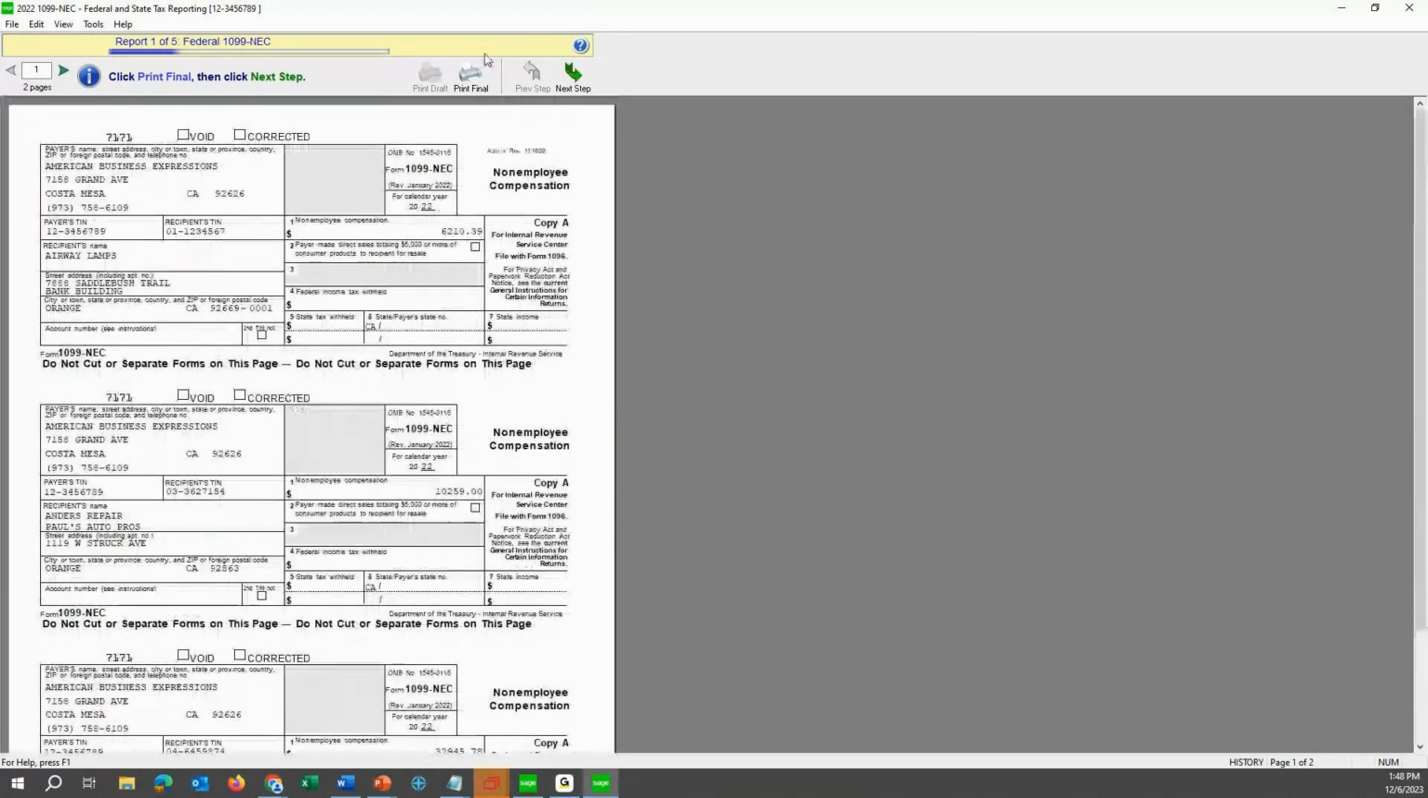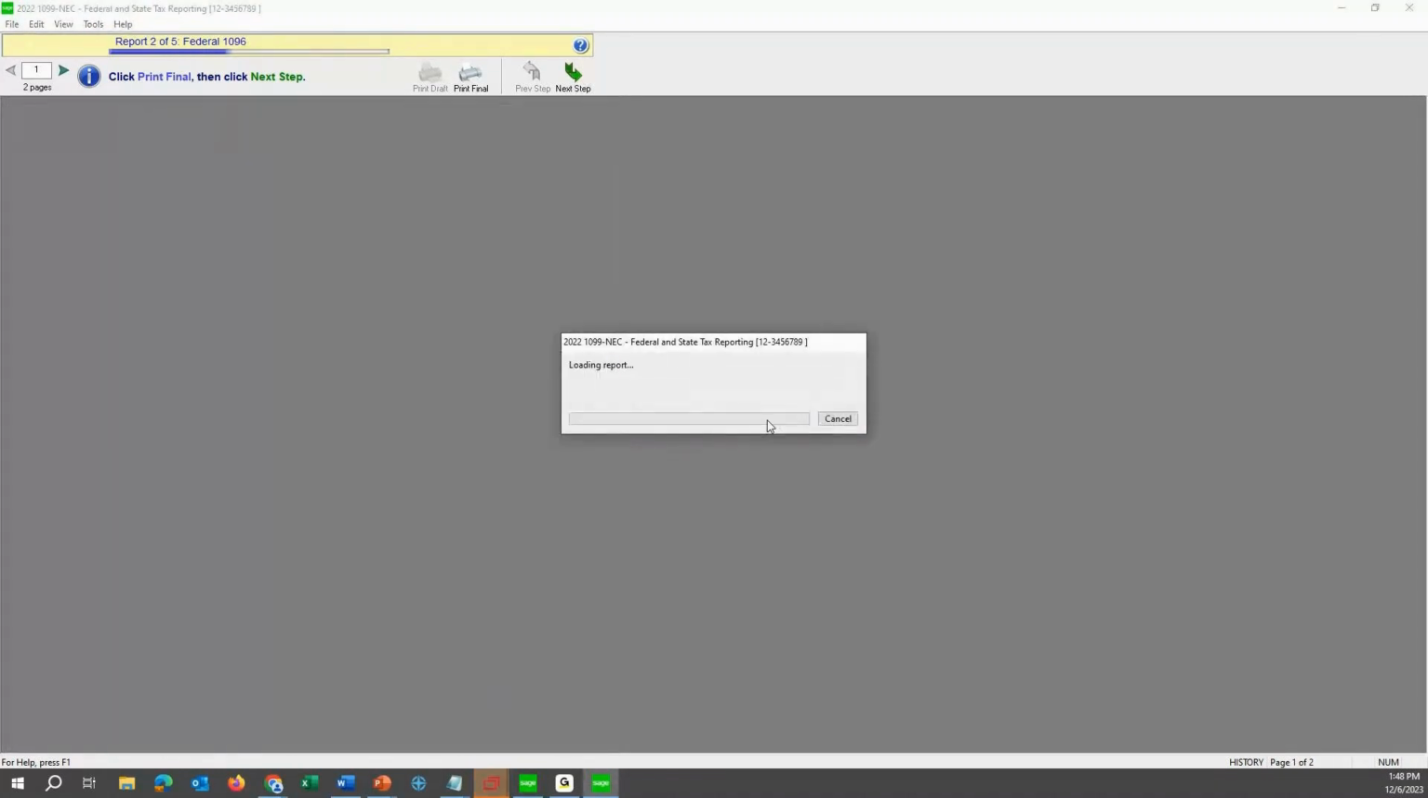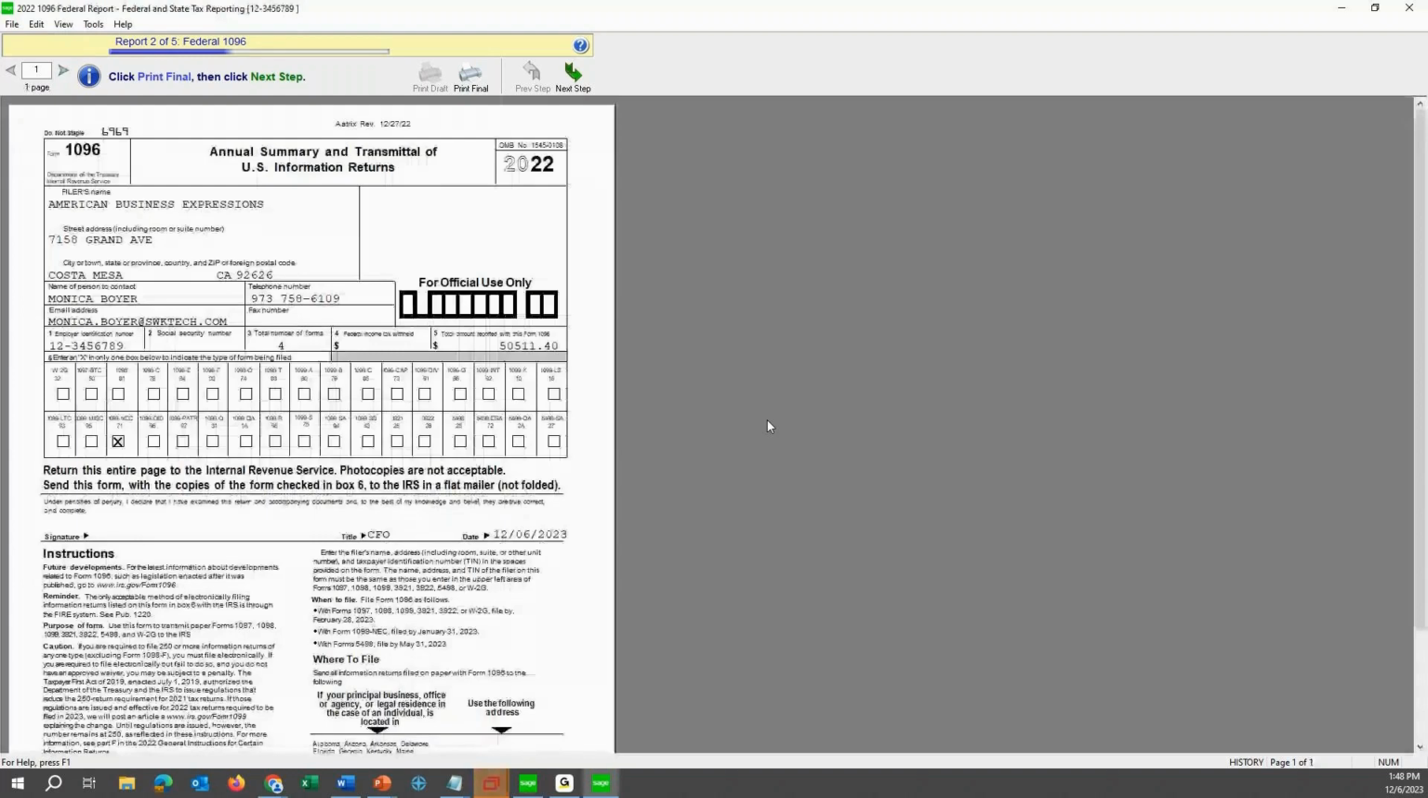Right there. And then we're going to click next. Do I want to print them? I'm not going to print them right now because for demo purposes, we're just viewing them. So I'm just going to move on. Here's my 1096 filled out for me. I'm not going to print it at this time.